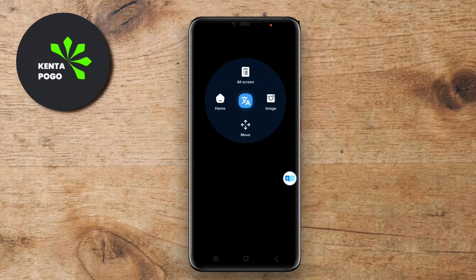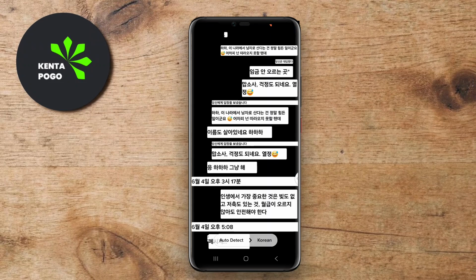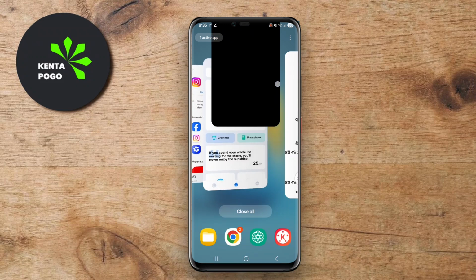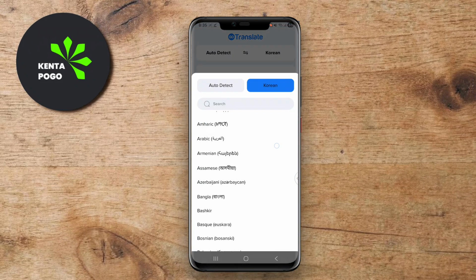The clean layout makes it simple to navigate and use in any chat environment. Additionally, the app retains a history of recent translations, ensuring users can refer back to previous conversations. Chat Translator Go Translate is perfect for those who want a quick and efficient way to communicate in multiple languages.